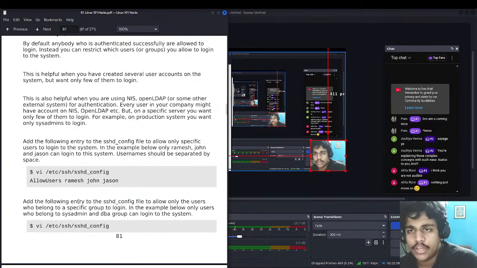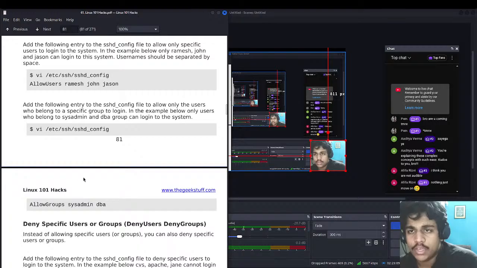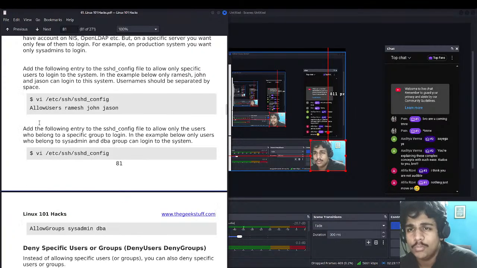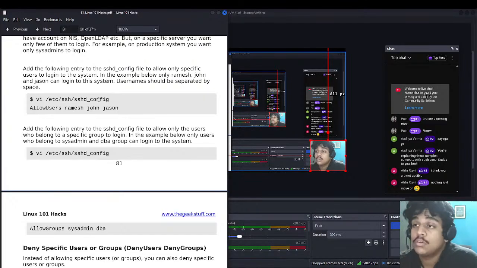So add the following entry to the SSH config file to allow only the users who belong to a specific group to log in. In the example below, only users who belong to sys. Okay, this will be studied in detail later: groups and users, how to create users and groups, how to add users in a group. We will study about it later, but for now, for example, there's a system on which many people are working.